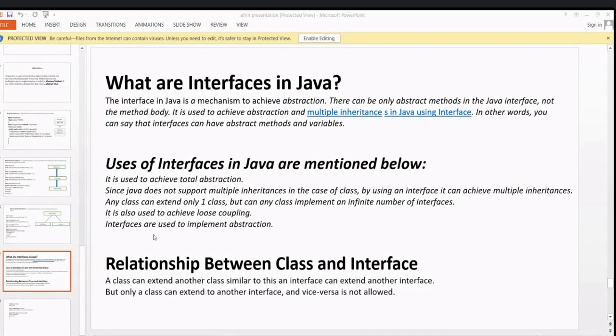Just a correction, as I said. A class can implement an infinite number of interfaces, right? I'm sure it cannot be infinite. Okay, sir. Did you write this sentence yourself or did you copy it? I copied it from Javatpoint. It can be infinite, right? Everything has a limitation. Okay, sir.